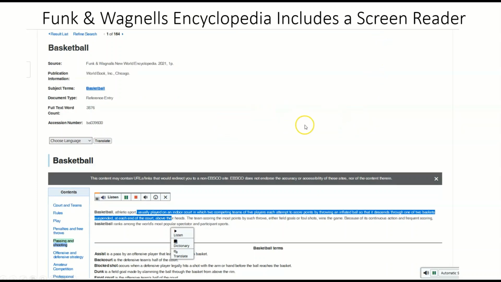I mentioned just about everything in Galileo can be read out loud. There are many encyclopedias, and we try to encourage people to use scholarly encyclopedias like Funk and Wagnalls and the ones in Galileo instead of Wikipedia. All of these we have in Galileo can be read out loud. And it's really obvious. You just click listen. And this is important to pass along to your students.